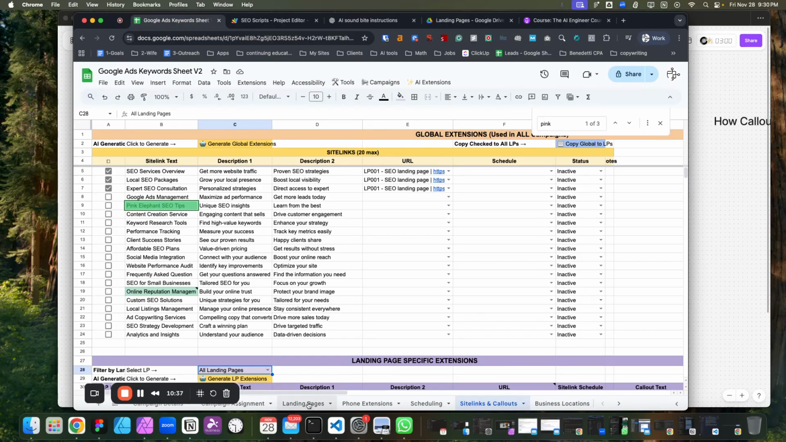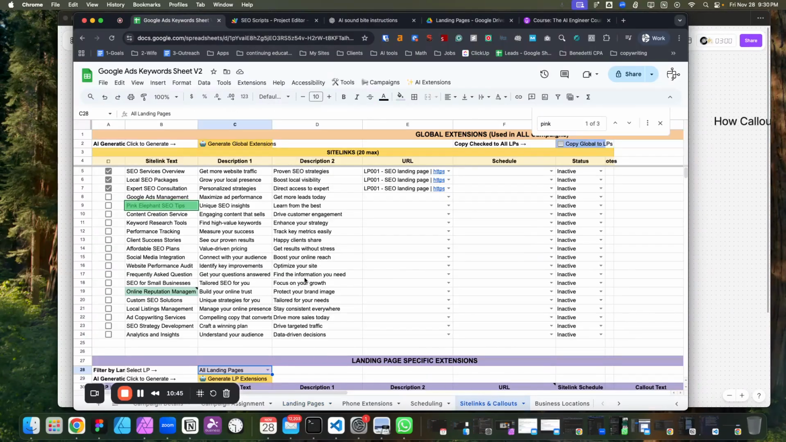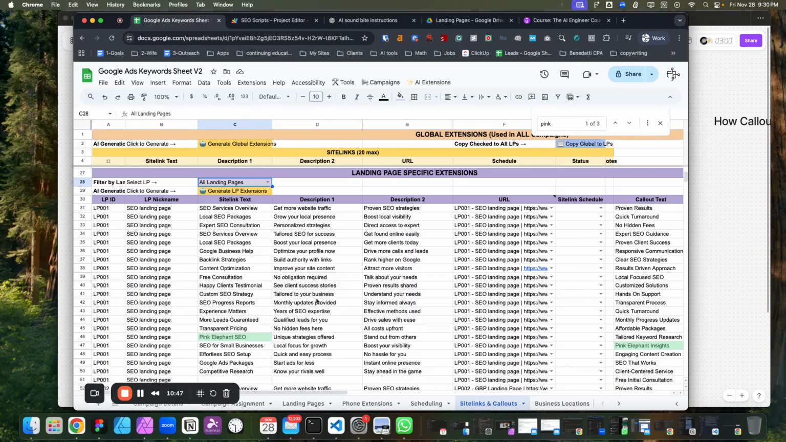And once we do that, we'll be able to move on to the other step of basically having AI do something similar, but it's going to write the ad copy and all that. So it's already done a halfway decent job of this.